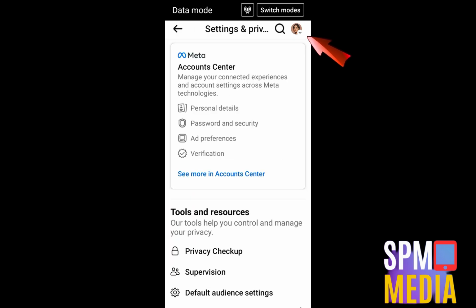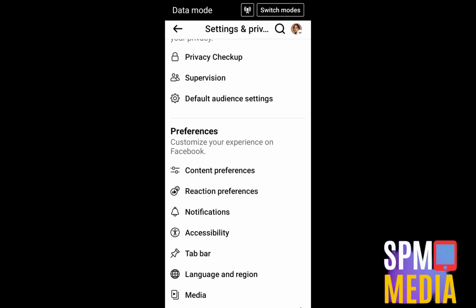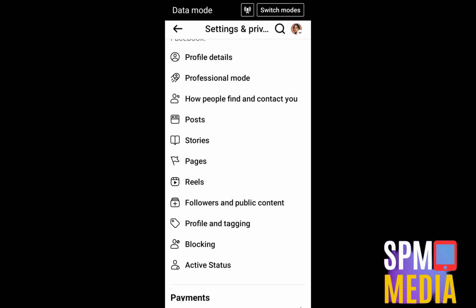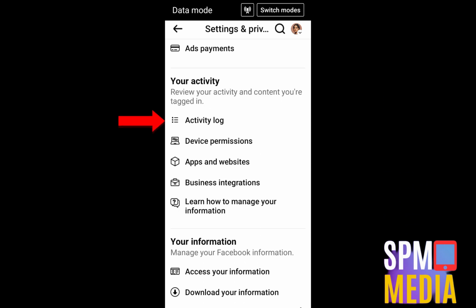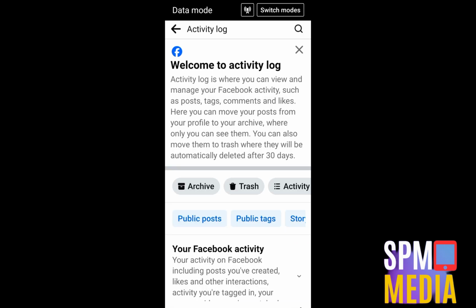Now under settings and privacy, you have to scroll down till you see activity. Okay, so we have here your activity, and then click this activity log to be exact. Now, welcome to activity log.